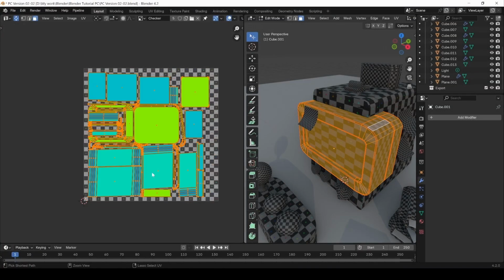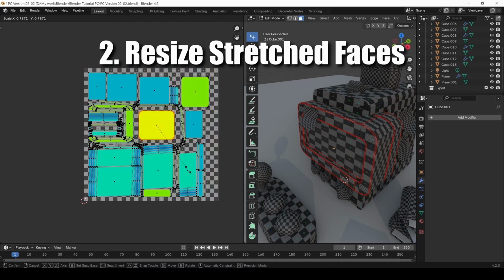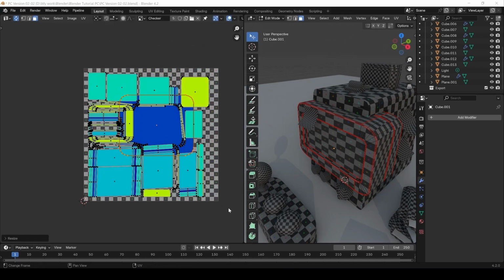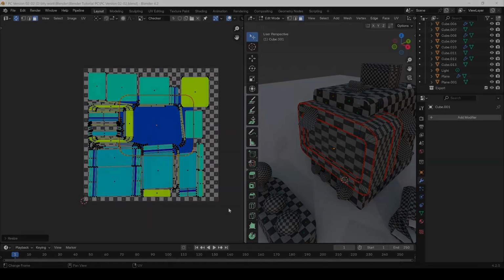Resize stretched faces with proportional editing. Select a stretched face and use proportional editing to make them slightly larger or smaller, which usually reduces the stretching.